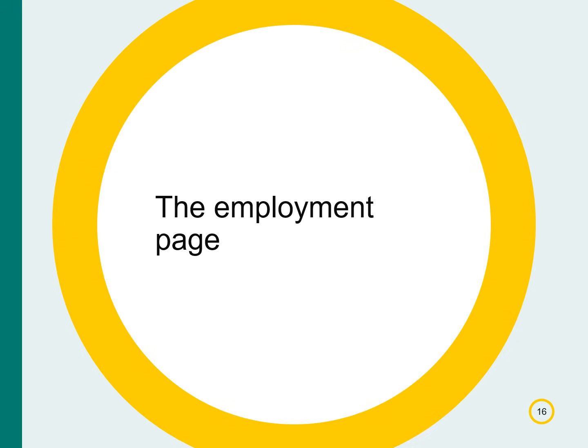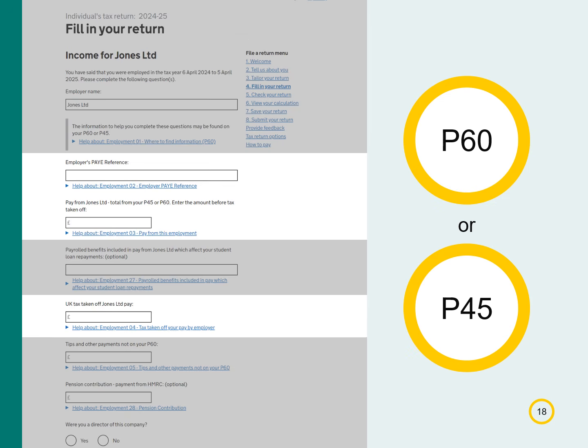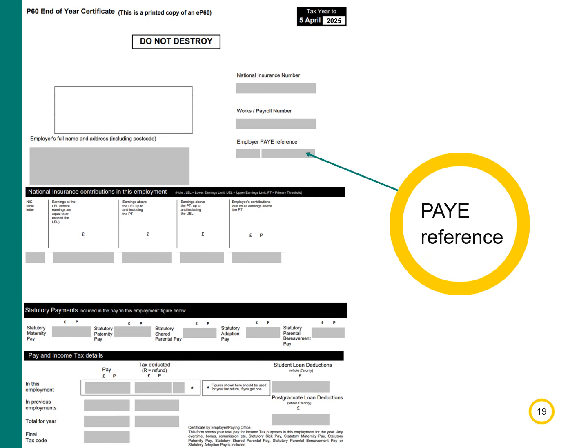Let's look at the employment page of the online tax return. The employer's name will always be completed as you gave this in the Tailor Your Return section of your tax return. To check or fill in the details for these three boxes, you need your P60 or P45. The employer's PAYE reference in our example is at the top right of the P60. It would be unusual, but if your employer doesn't have a PAYE reference, enter the word none.